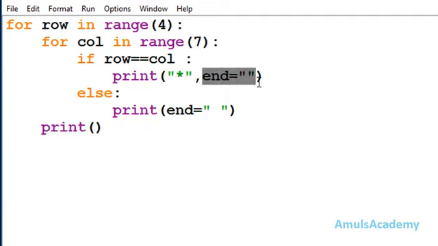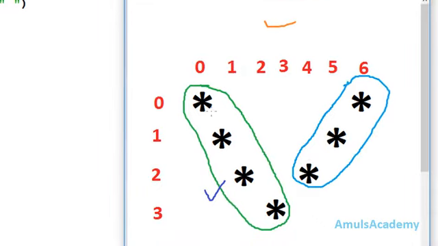And next here we can see end is equal to an empty string. In the print function by default the end value will be backslash n. So if I didn't mention this here, I only mention this much, then when row is equal to 0 and column is equal to 0, first it will be row 0 and column 0, so it will print this star. After that control goes to the next line. Okay, so this space will be printed here, and again control goes to the next line.